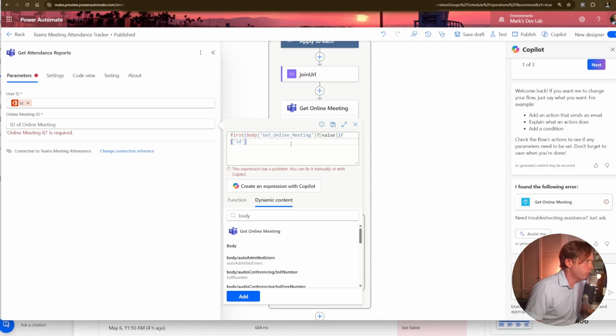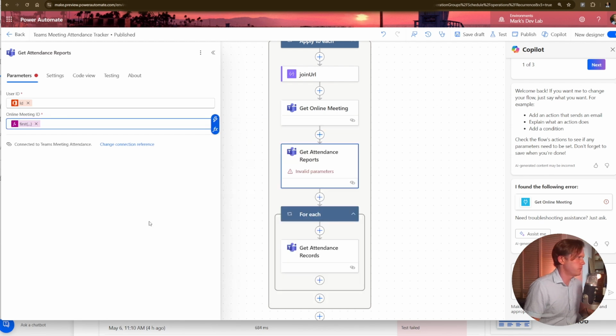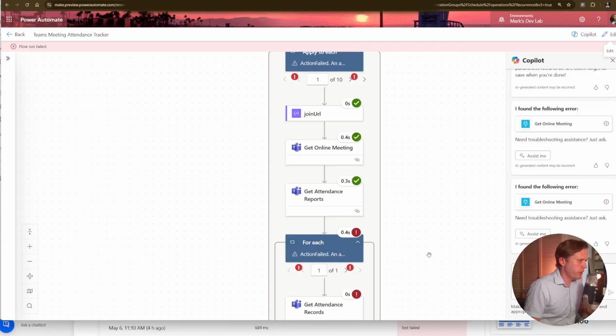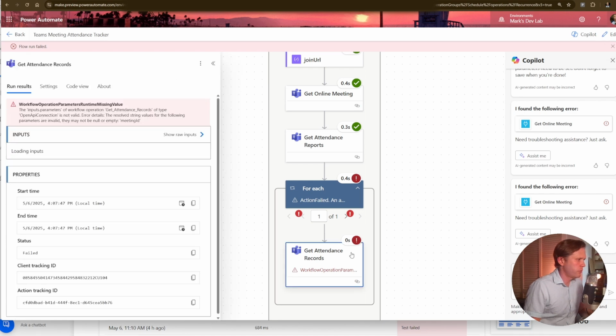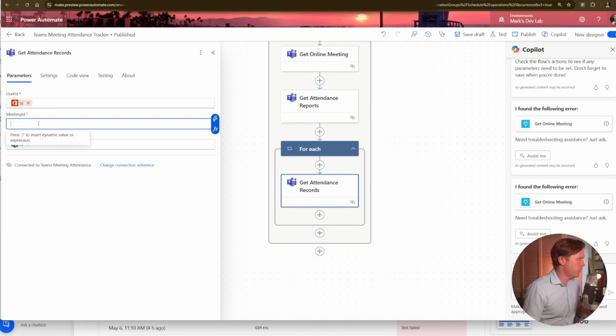Oh, the expression has a problem. Oh, I see what the problem is. I need to put... all right, let's try hitting add now. Now let's go ahead and give it a test. Well, we fixed one problem. We've still got another. Oh, yeah. So I fixed the meeting ID reference for this action, but we also have to use meeting ID again down here, and I didn't fix it down there. Fix this. I'm just going to paste in that same reference.